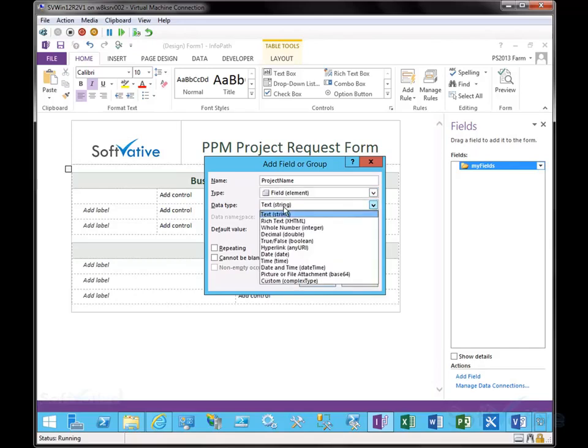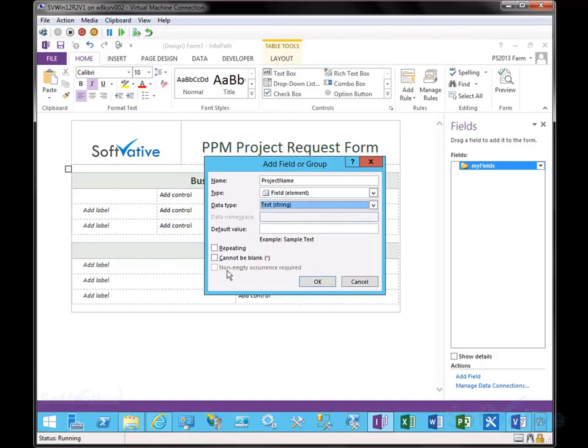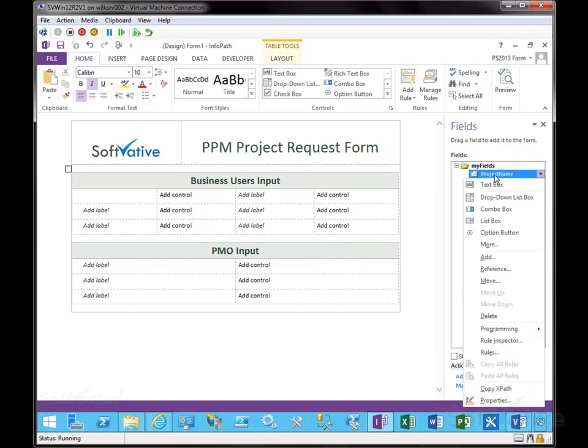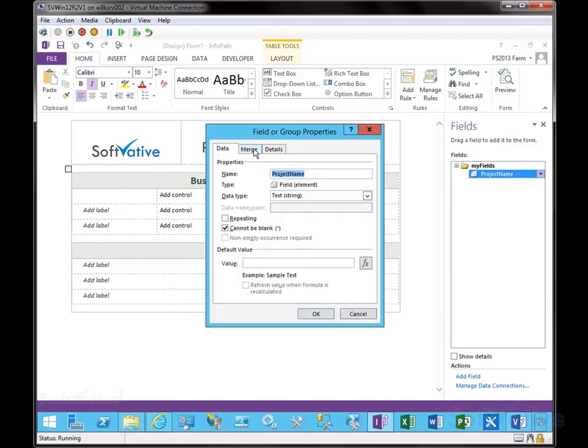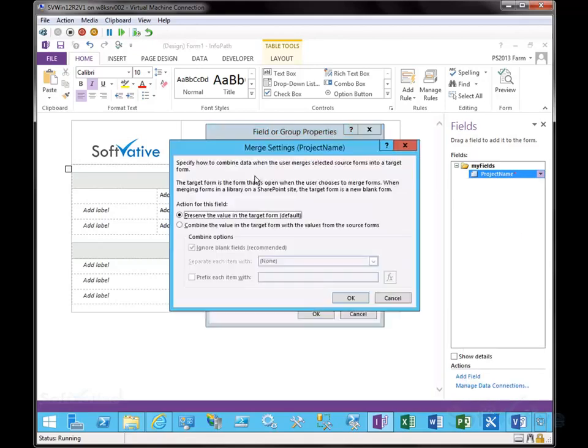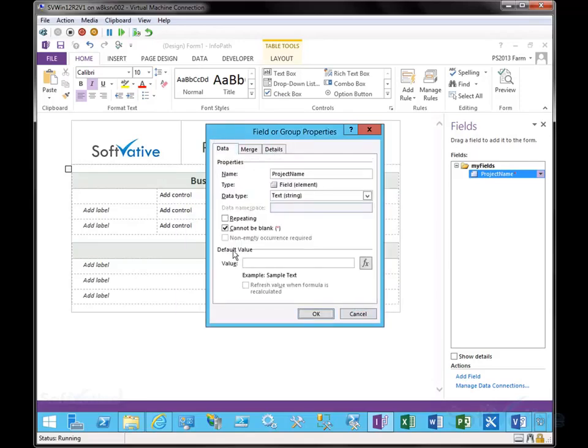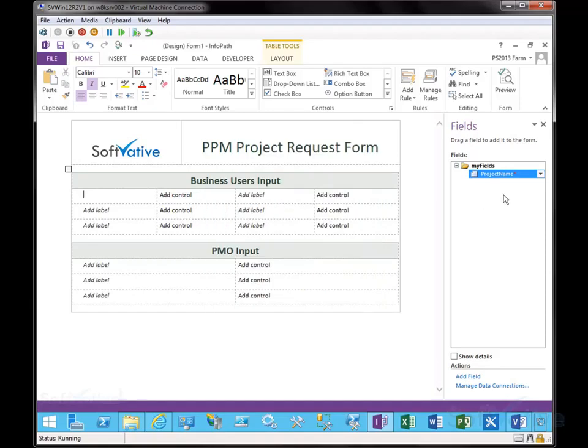And then optionally, we can change the data type here, but we'll leave that setting as is. And then we can make the field required as well by checking the box. So let's go ahead and do that. And you can see it adds the field with the red asterisk at the end of it, telling that it's required. So let's look into the properties of the field, and here you can see there are a few settings on different tabs: data, merge, and detail. And we can set a default value for the field here as well. We're not going to configure it here, so we'll leave that.